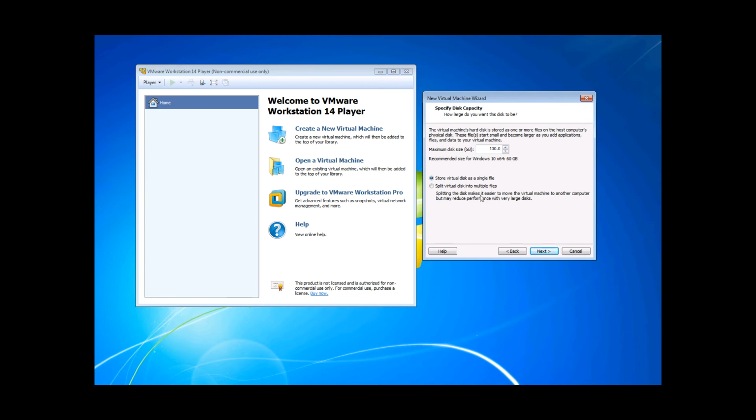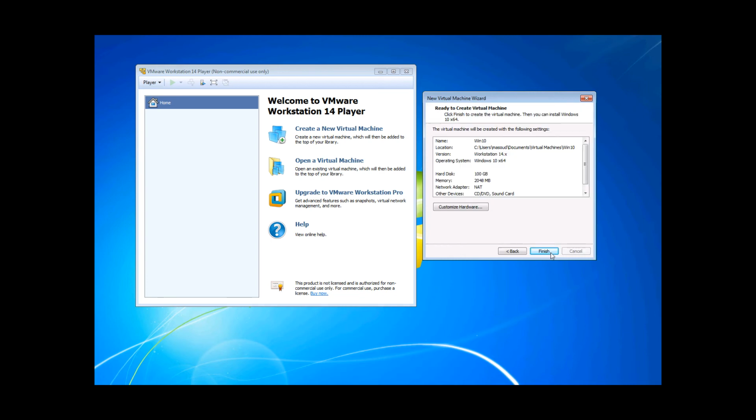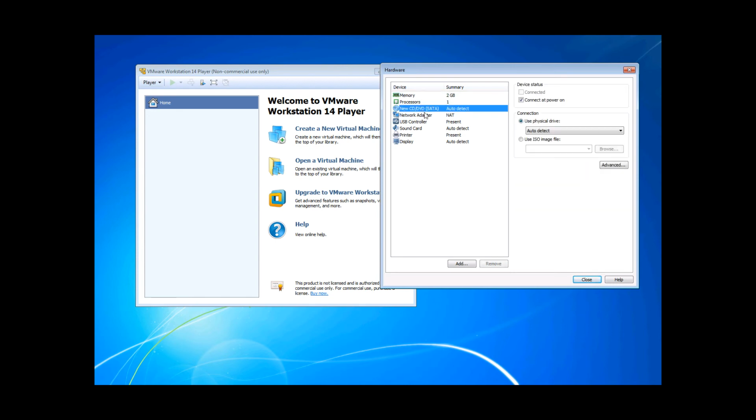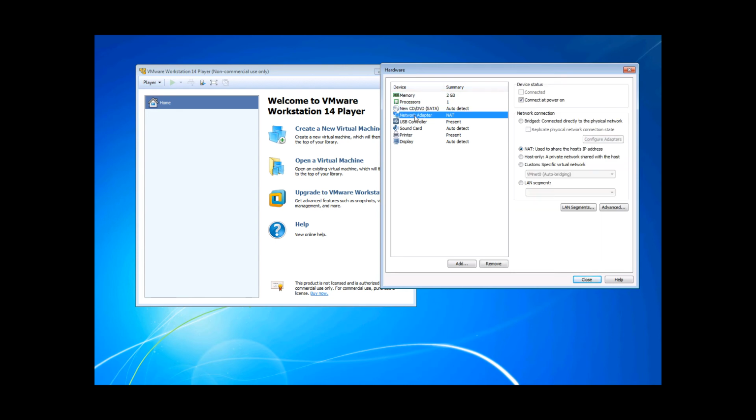Go ahead and click on next, and the rest is just a summary of your virtual machine, and you can always go to customize hardware. Your virtual machine has 2 gigabytes of memory, 1 processor, 1 CD or DVD, for example, which you can also use as an ISO file. Then the network adapter, USB controller, sound card, printer, and display.